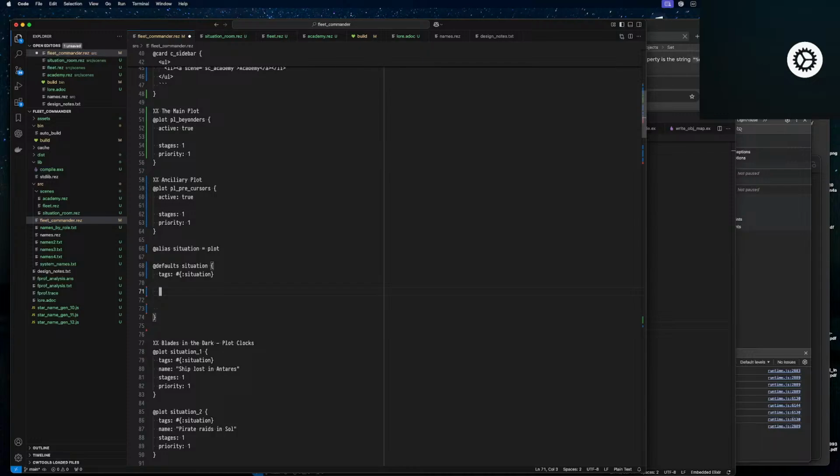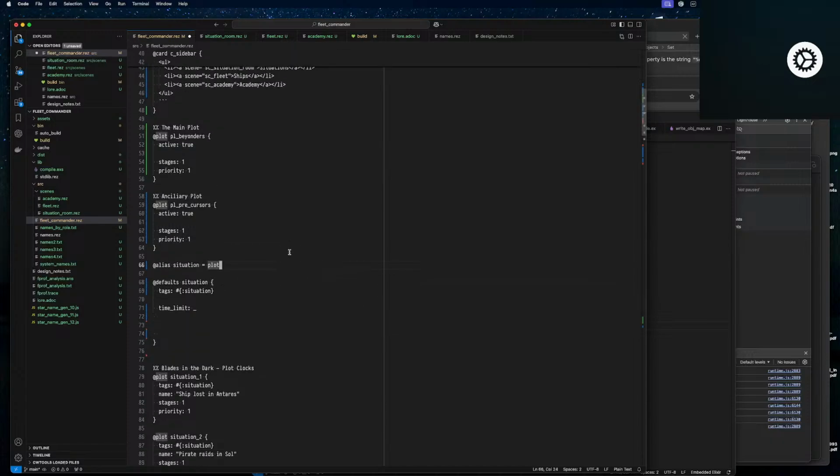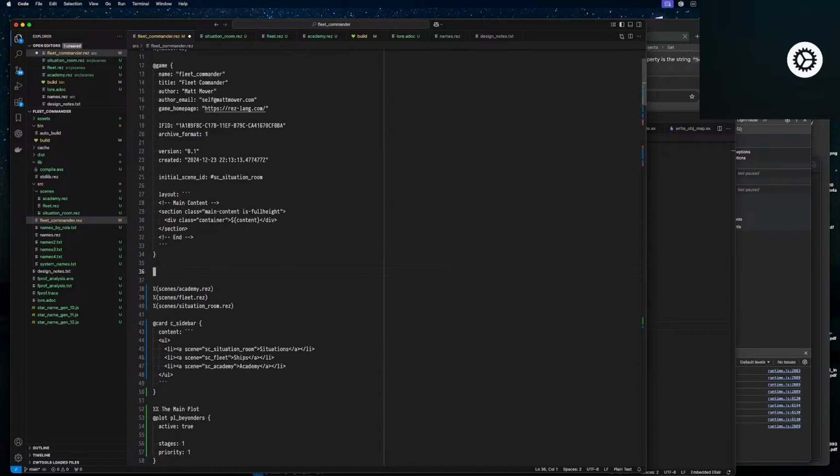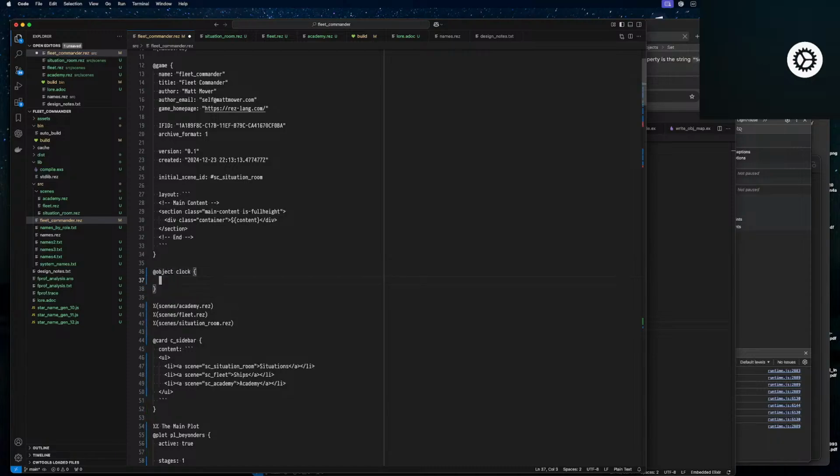So what does a plot have? It has a time limit. Don't know what it is yet, but the notion is that plots have a certain amount of time. This throws up a question. What is the unit of time in the game? And what I'm going to do here is create an object. I'll call it clock.